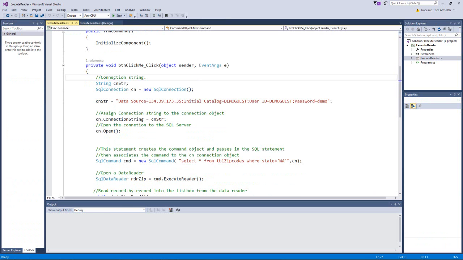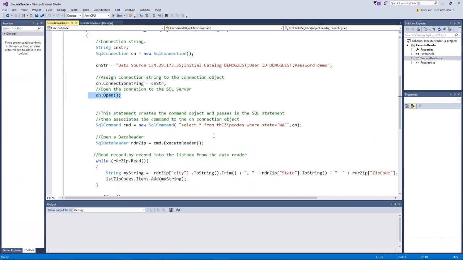If we step down the line, again, we have our connection just as we did before. We create our connection. We open the connection. We now create our command object just as we did before. And notice here, I'm going to bring in all the zip codes from the state of Washington. I haven't created a parameter object because it's hard coded in. I only want the state of Washington at this point.